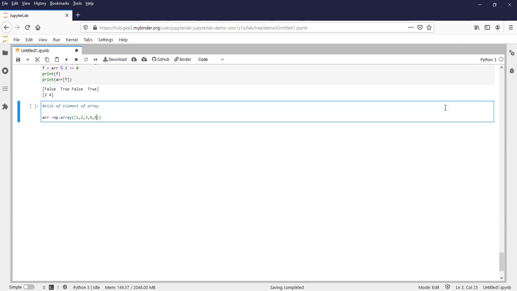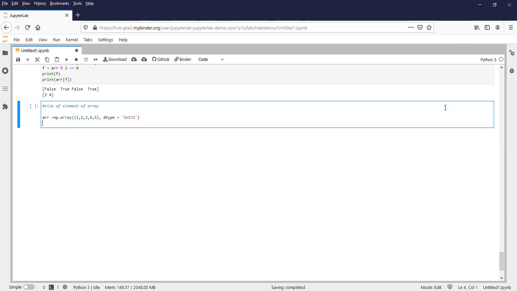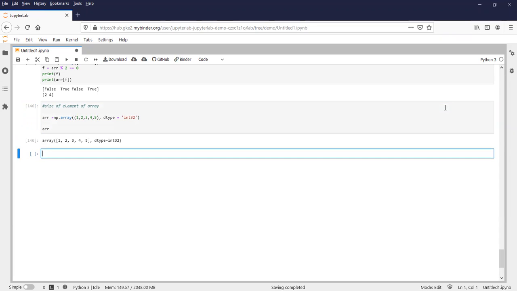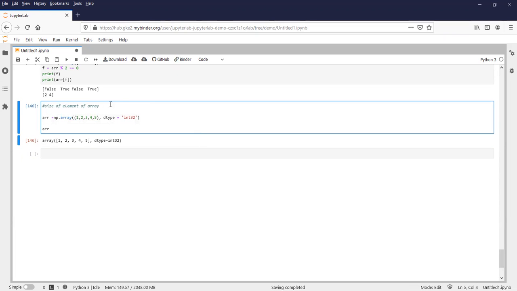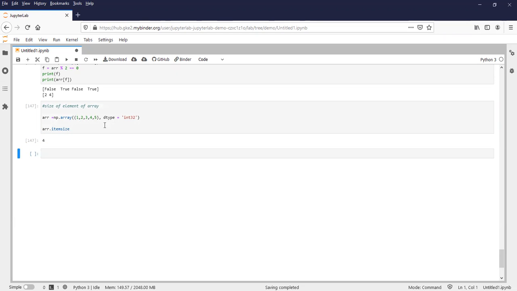1, 2, 3, 4, 5. And the data type you want to use, the type is 32 bits. Okay, if I want to know the size of the items of the array, so item size. It shows you 4, but not 5. It's 4. Why is it 4?